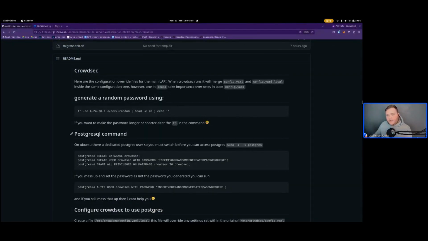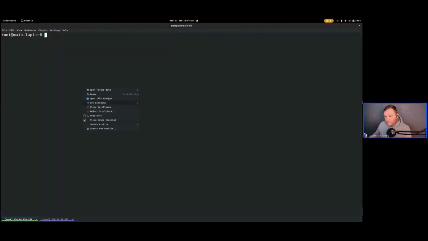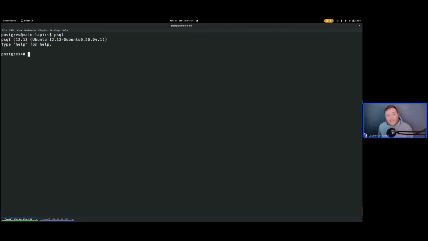So before moving over to the next steps, which are generating the random password, logging into the database, and creating the CrowdSec database for us to use, I'm just going to switch over to the postgres user. You just do that with sudo -u postgres. We've now logged into that. From here, we can run psql. It's basically a binary to interact with the database. Once you run that, you'll log into the Postgres database.